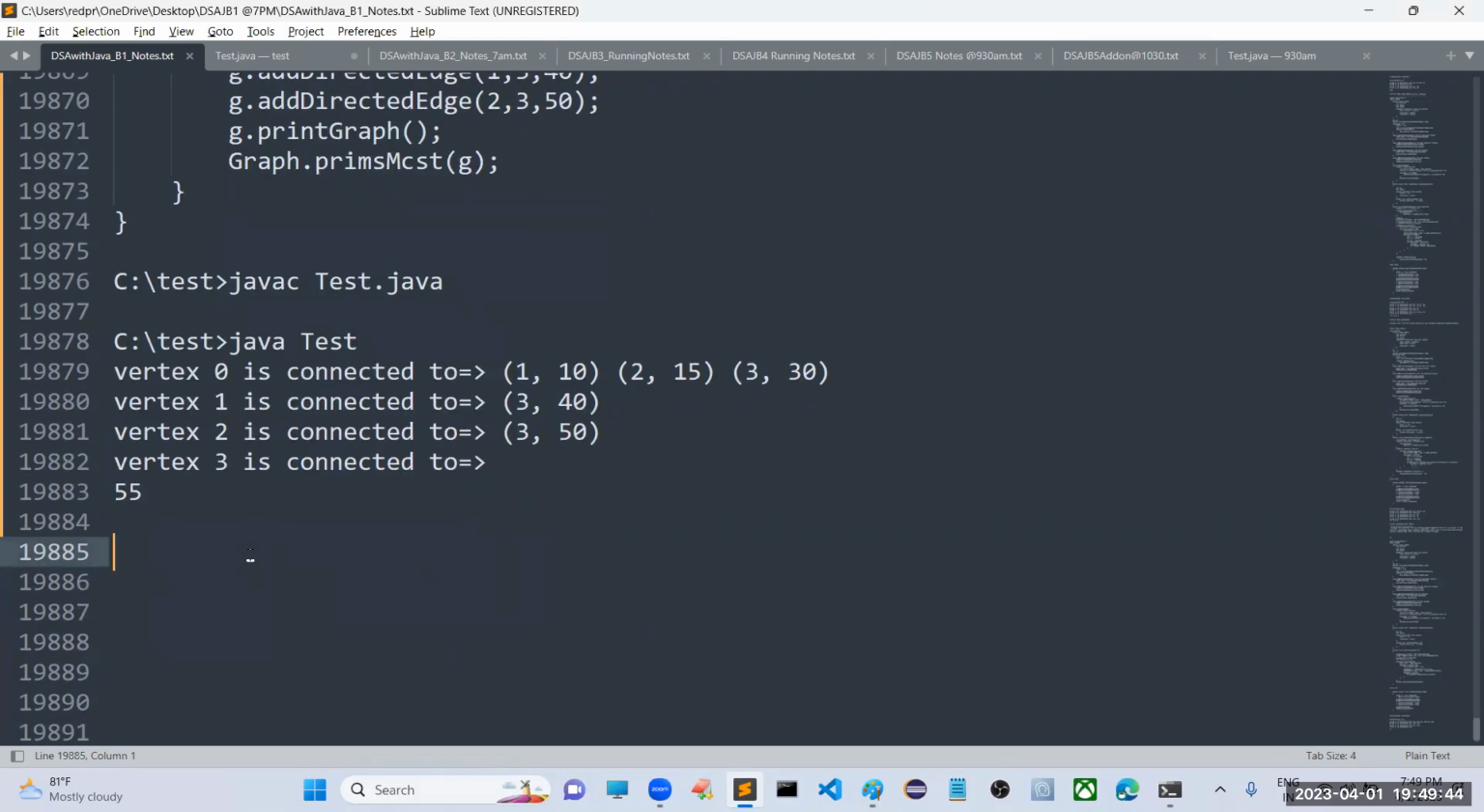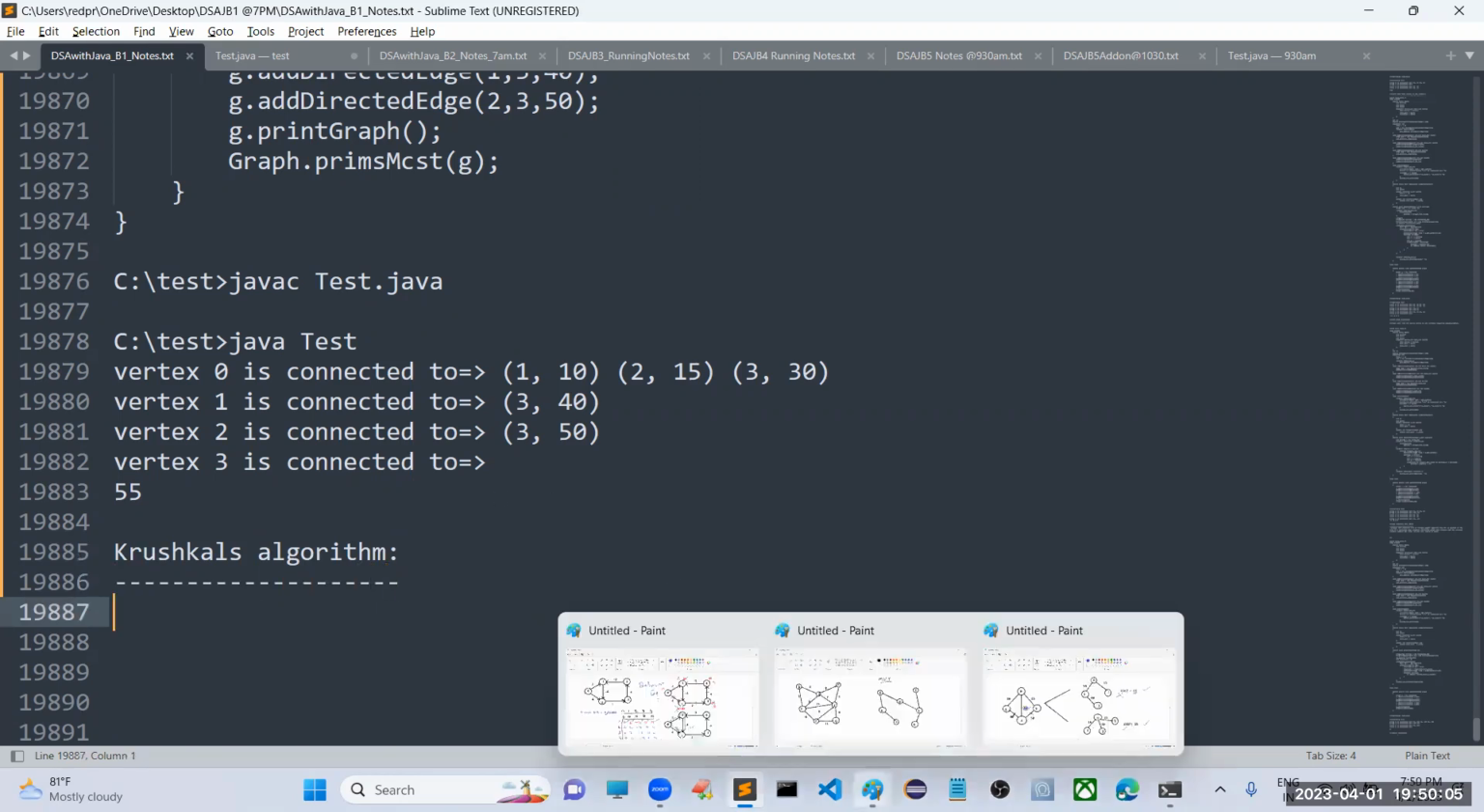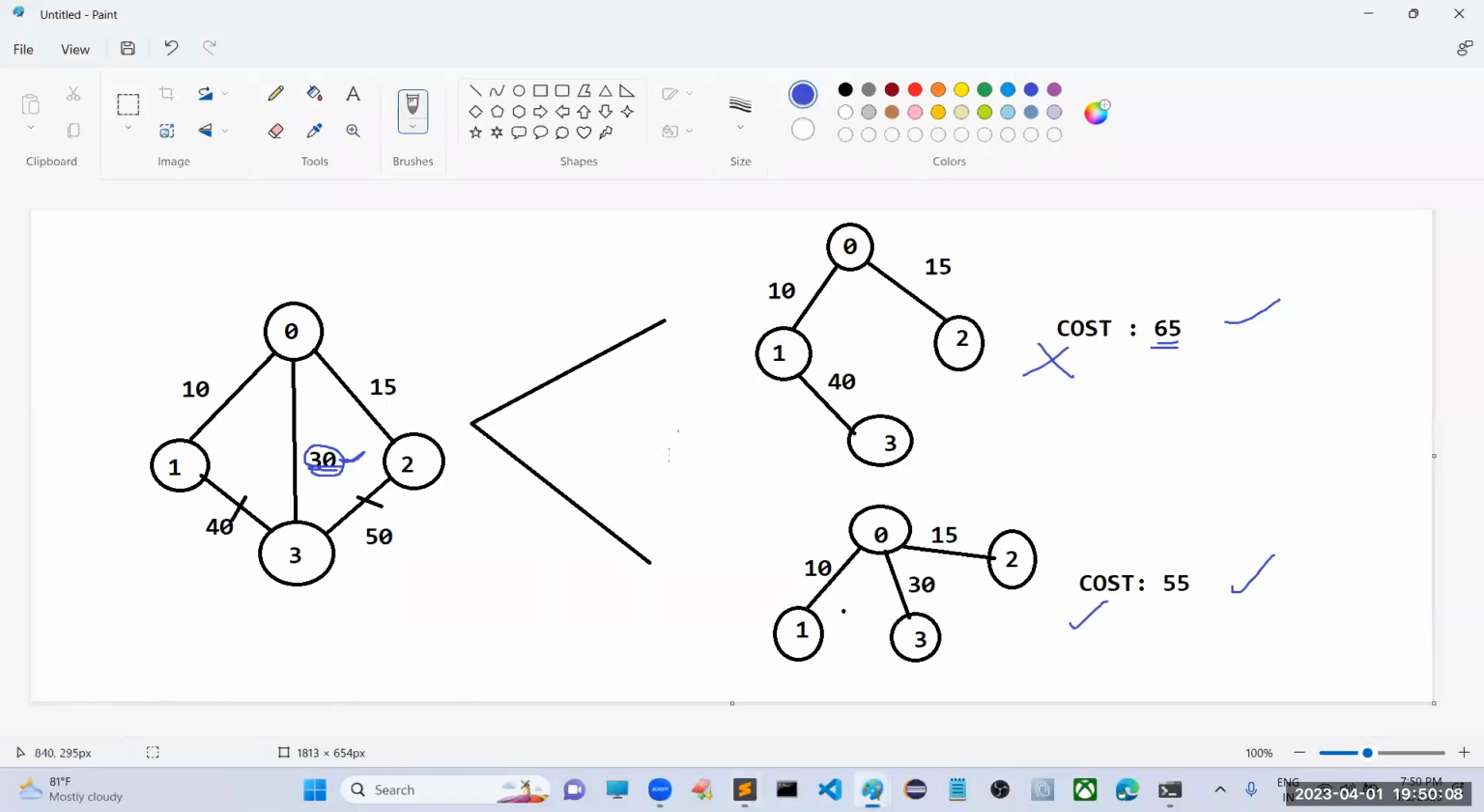So the next one: this particular algorithm, you can even calculate by using Kruskal's algorithm. Kruskal's algorithm is also there. By using that algorithm also, we can calculate the minimum cost spanning tree. How to do that in Kruskal's algorithm? Very simple. If you take this diagram, I will explain how you can calculate by using Kruskal's. In the place of Prim's, I have to change the code also.